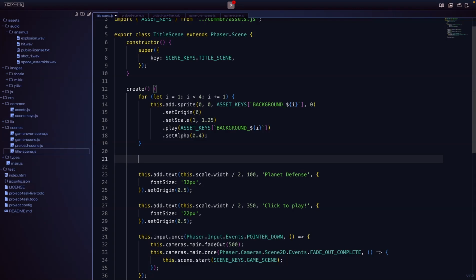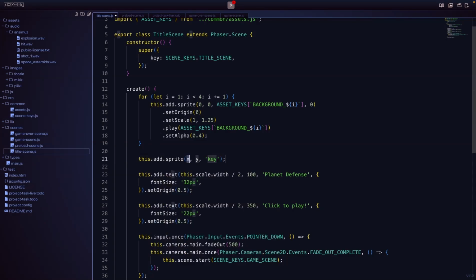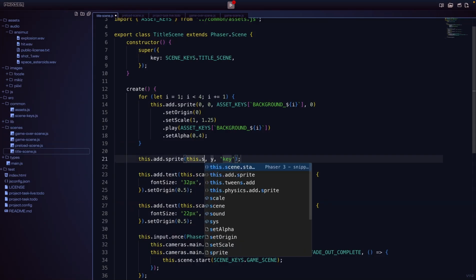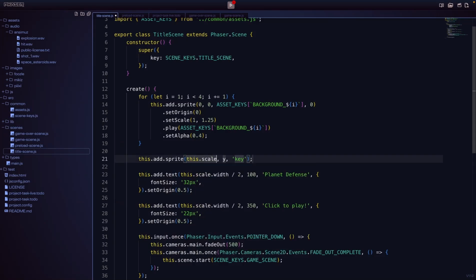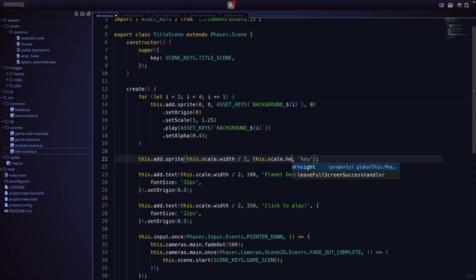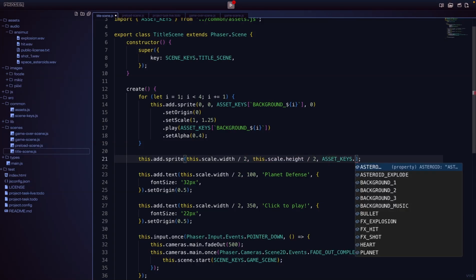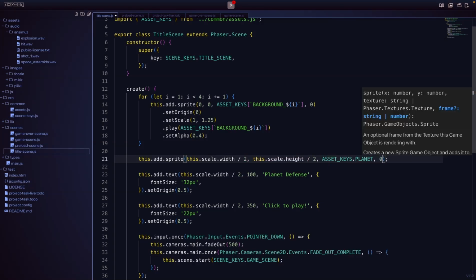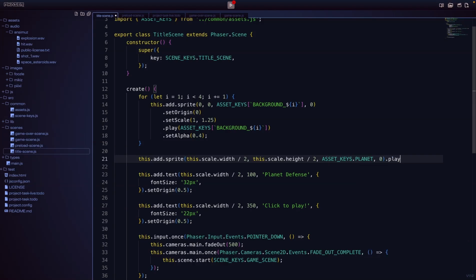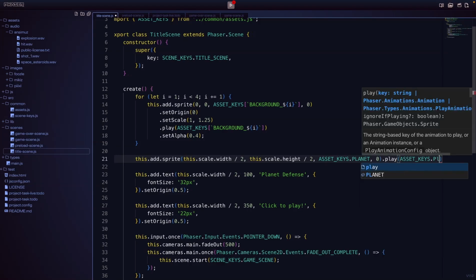Finally, for our title screen, let's add our planet that our player will need to defend. So let's do this.add.sprite. Now for our X position, we want this to be in the center of our screen. We'll do this.scale.width. We'll divide it by 2. For Y, let's do this.scale.height. We'll divide it by 2. For asset keys, let's do our planet. We'll do 0 for our frame. Now let's play our animation to have our planet spin. So we'll do our asset keys, and let's do our planet.